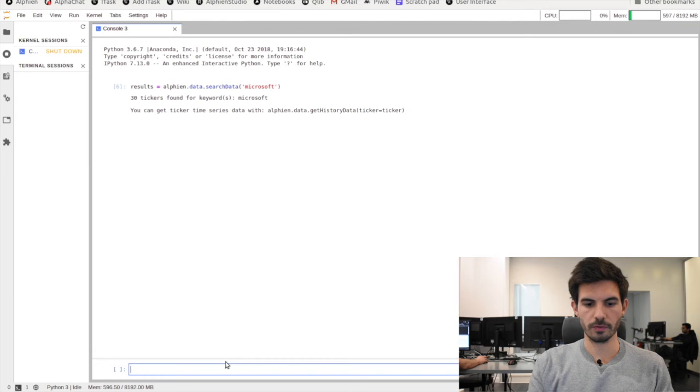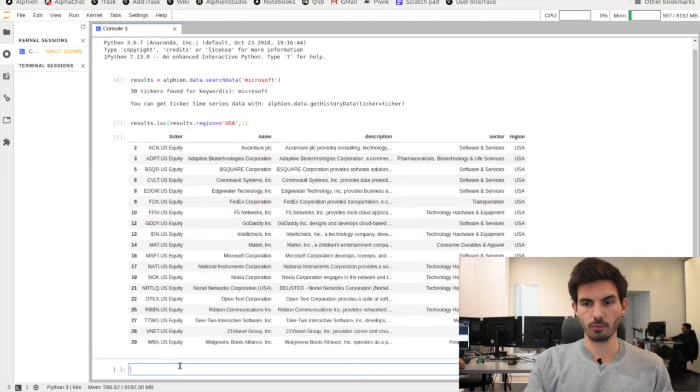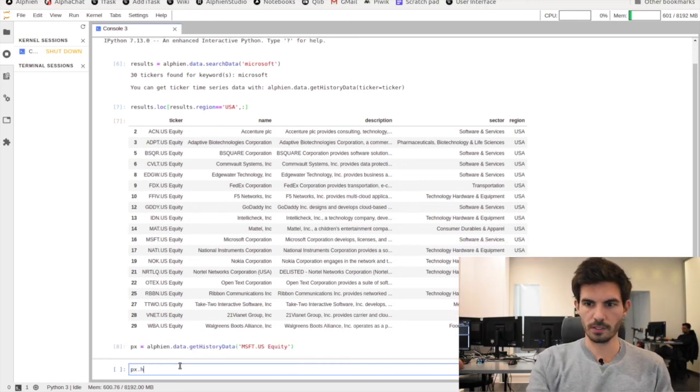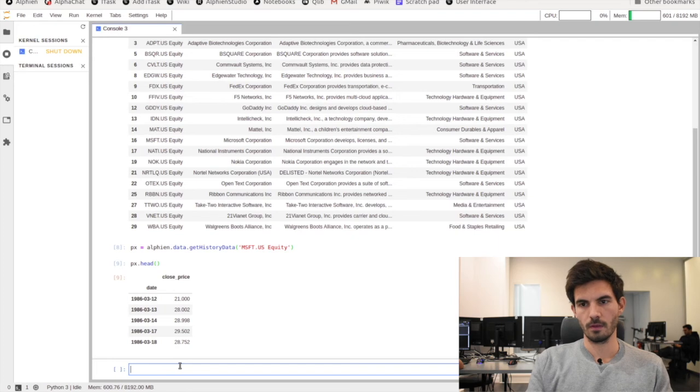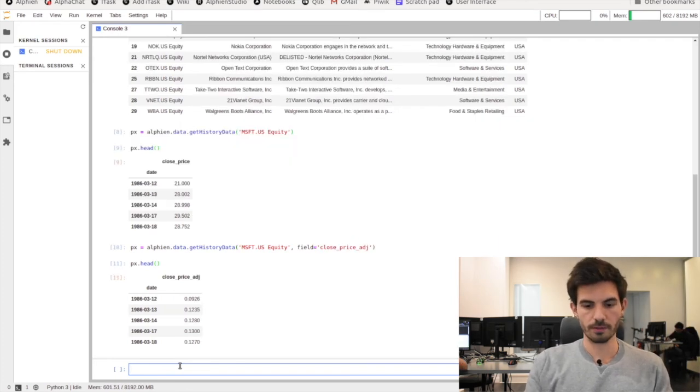Now, apply some filters. You can request prices with the get history data function. Just pass in the ticker that you've seen. Take a glance at your results with head. You're getting back the series of prices. To plot your results, just use the plot method.